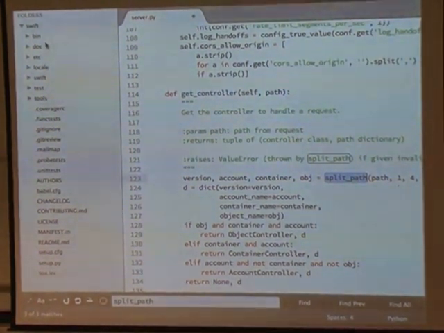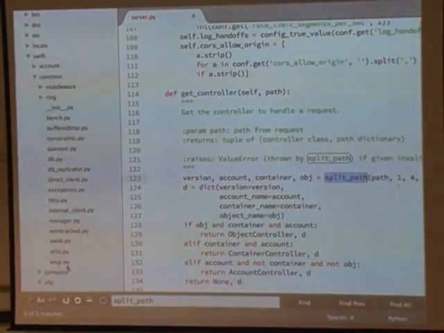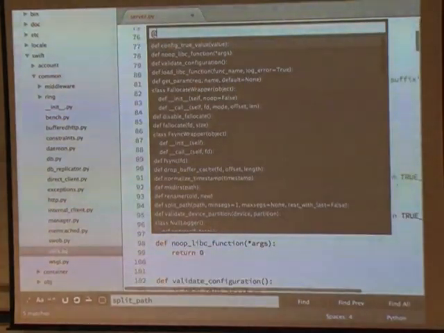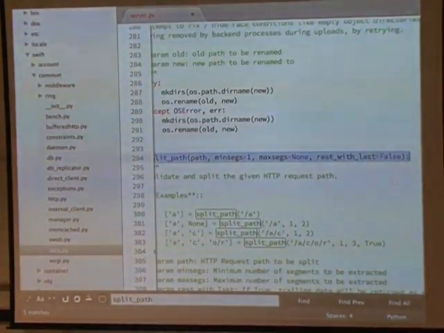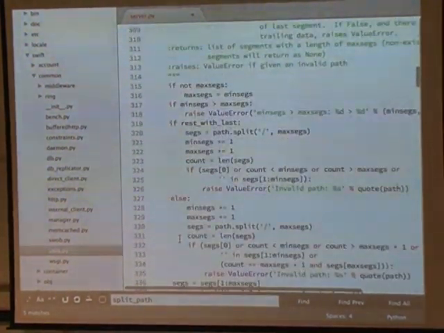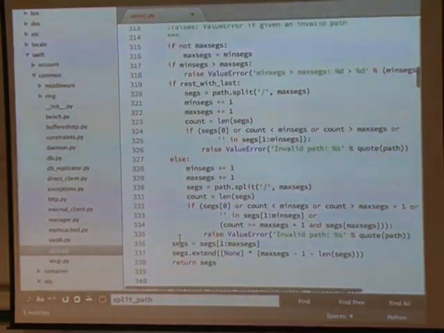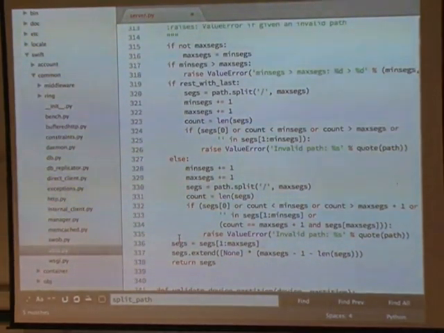In common, that is correct. 3 points for you. Swift common, utils, and you can see that we have split path right there, with nice doc strings. And there you go. Ta-da. So now, switching back.